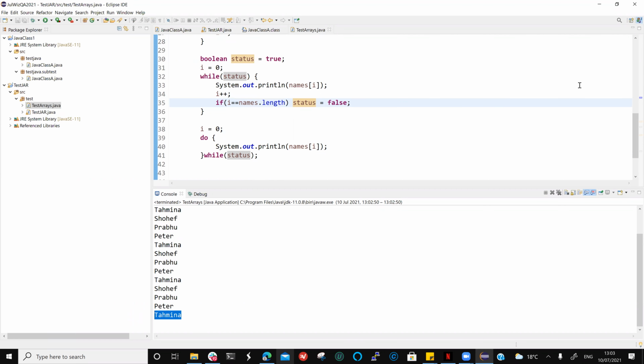That's the difference between all these 4 loops. Is that making sense to everybody? Yes or no?